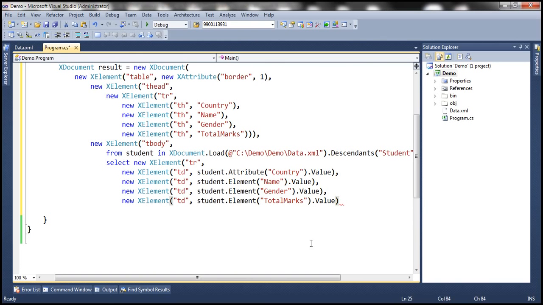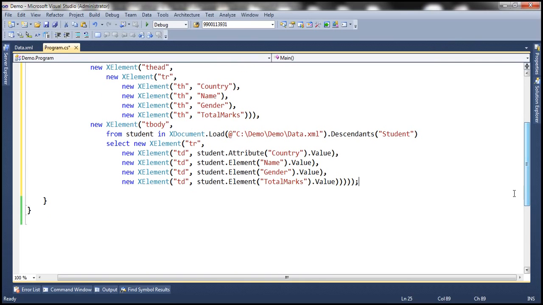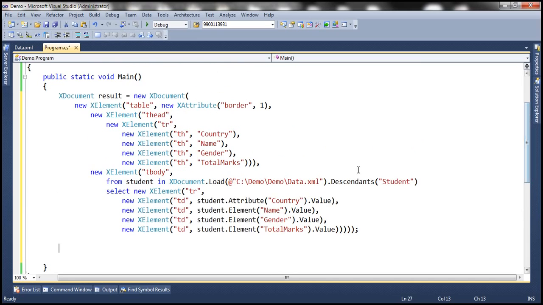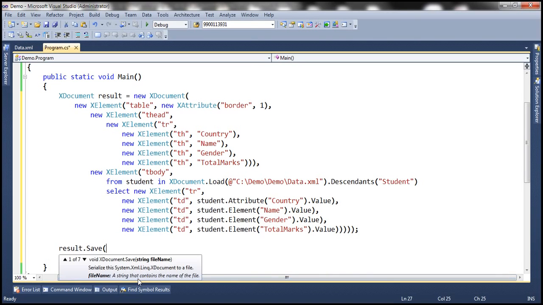Okay, now we need to close the brackets. So here we are closing this td. Next we need to close the tr. Next we need to close tbody, and we need to close table, and finally we need to close the document itself. Okay, so there are quite a few closing brackets. So once we are done with constructing our XDocument, all that is left is to save this document with a .htm extension. So result.Save, and we need to specify the path.